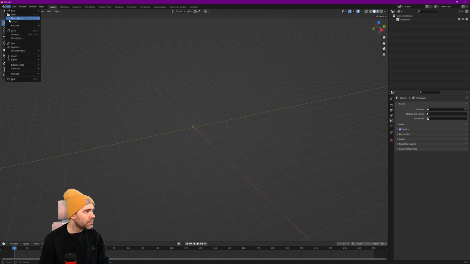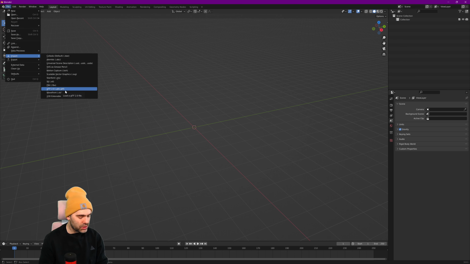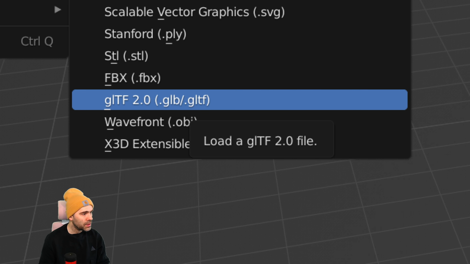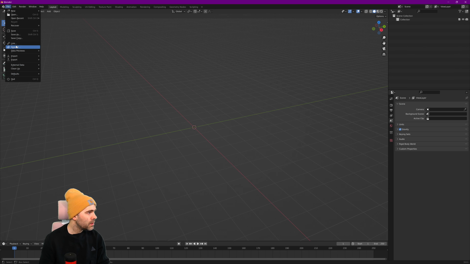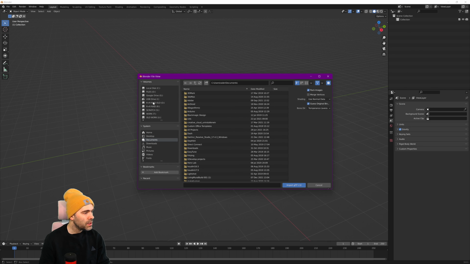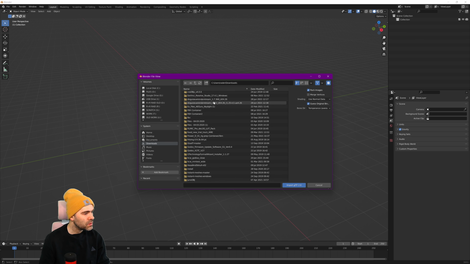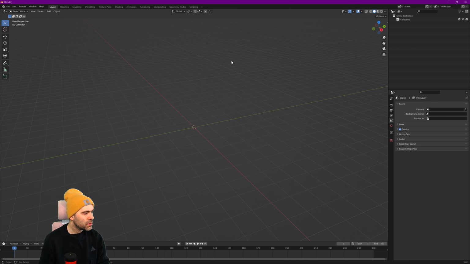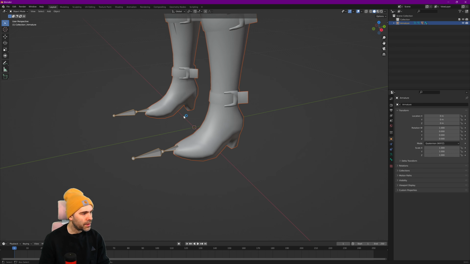And then I'm going to go to File, Import, a GLB, or a GLTF 2.0. That's a GLB and .gltf. Import GLB. I'm going to browse to wherever I put that. It's in my downloads folder. There it is, Ready Player Me avatar. Import. Okay, there we go.